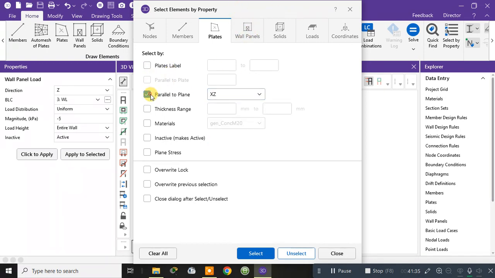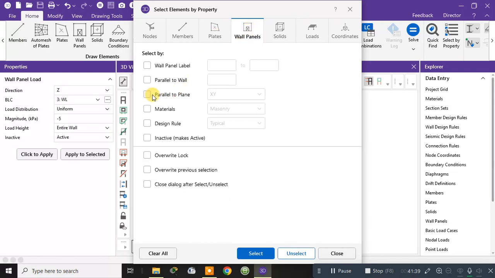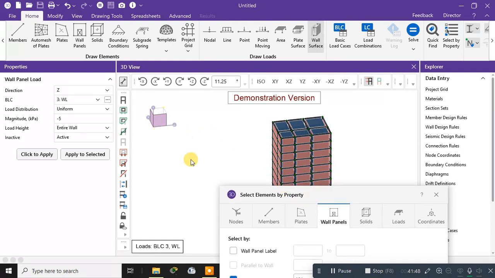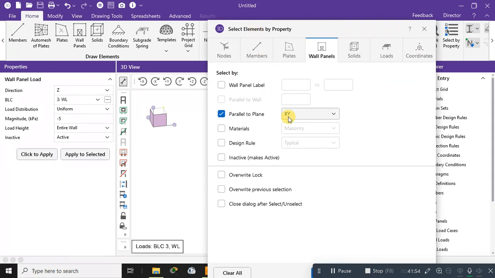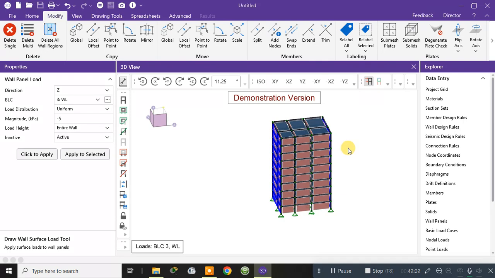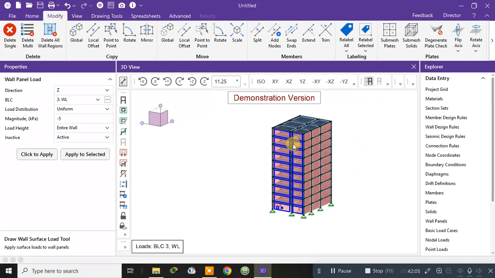Now I need to go to not the plates, but to wall panels. Now all the wall panels parallel to, I am applying the load in this direction. So now it should be parallel to X and Y. X and Y. Okay. Now select it. As you can see here, all my walls got selected.